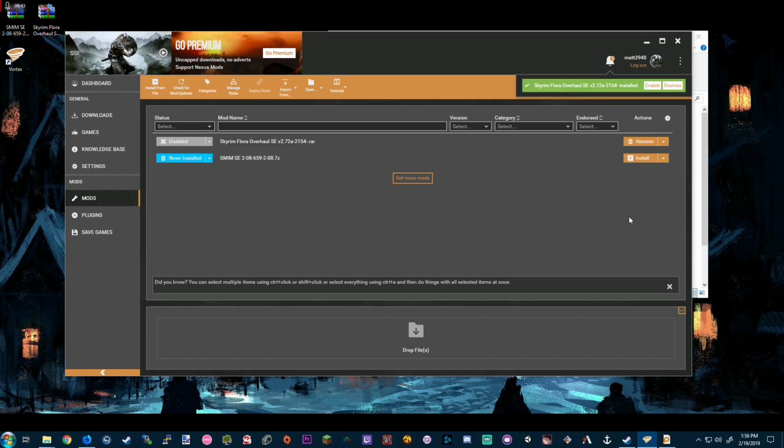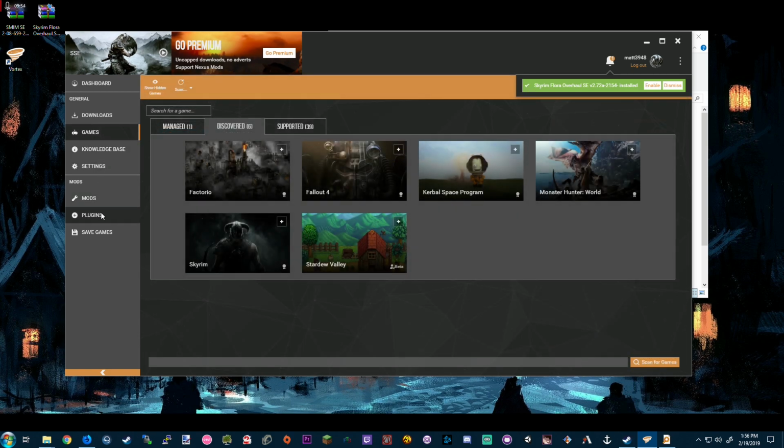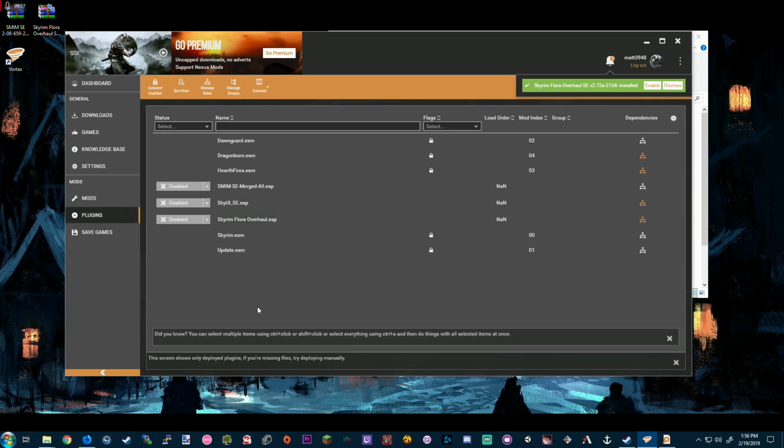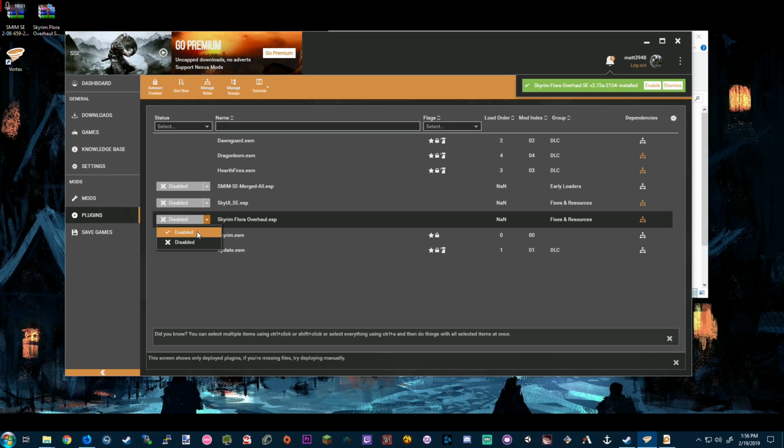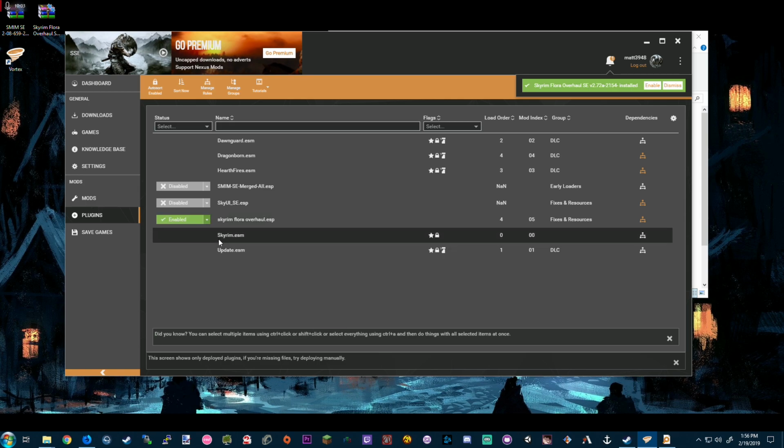Once it's been installed, we'll see the notification bar appears again here to enable it. What we can also do is go into our plugins, and then from here we can go ahead and select it and click Enable. You'll see that it is now enabled. We'll go ahead and install our other mod.